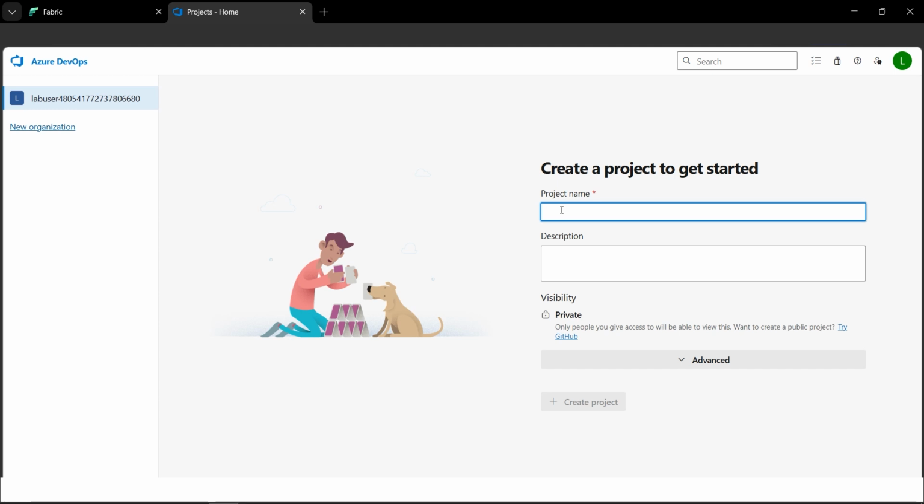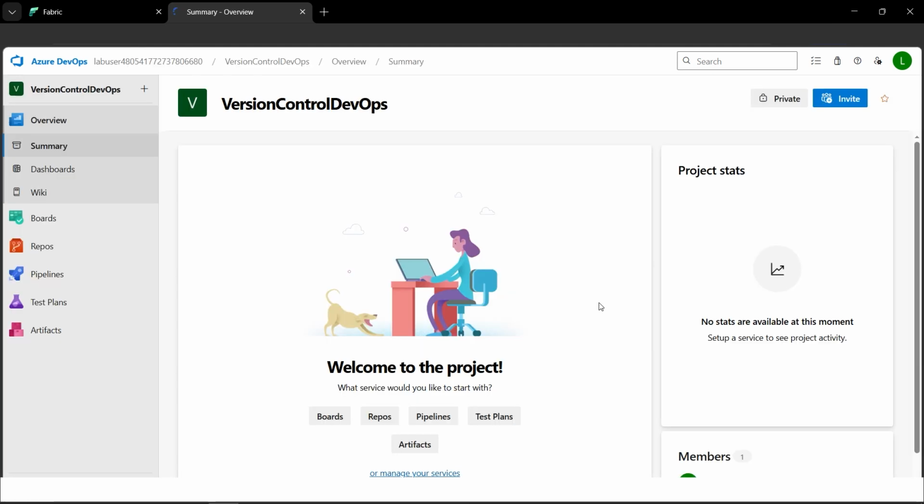So let's give a name to our project here. I'm creating everything from scratch in Azure DevOps as well. So let's create a version control DevOps project. I'll click create project. All right, now my project got created in Azure DevOps.